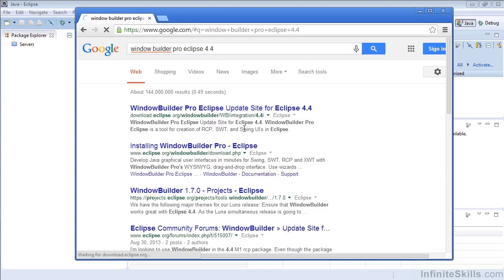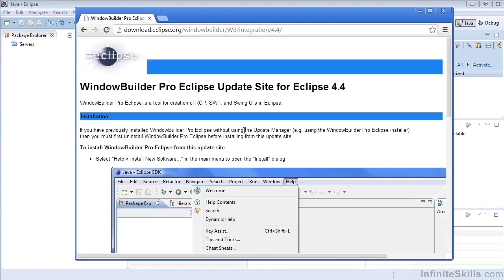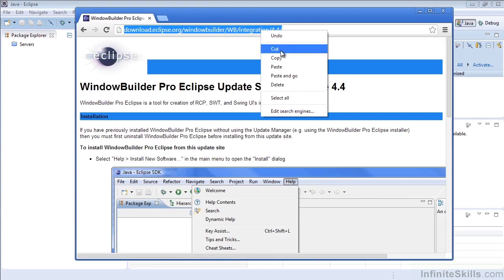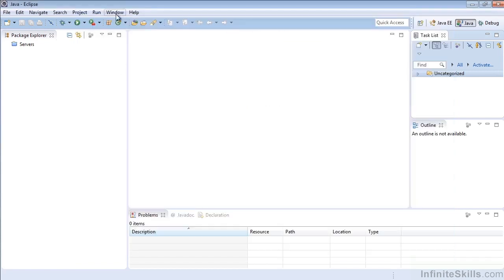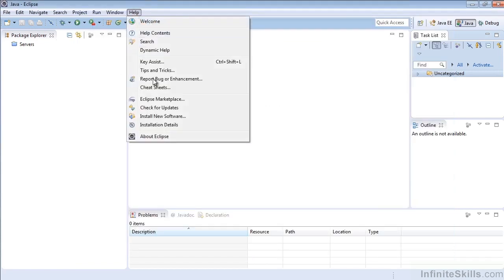And what you can see here is that we'll click on this and it'll take us to a page, and it has some package installation instructions. But what we really care about is this link. So we'll just copy this link. You can either right-click and copy it, or you can use your Command key or your Control key and C to copy it. And what we'll do is go to Help, and we're going to go to Install New Software.